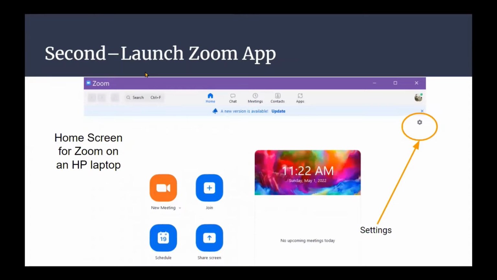Second thing that you need to do is launch the Zoom app. You'll get an icon on your desktop that will say Zoom, and all you need to do is double click on it and it will open it. This is my home screen for Zoom on my HP laptop, and you'll notice that on the home page there's also a settings button too.